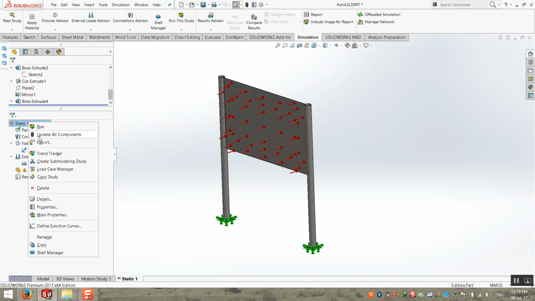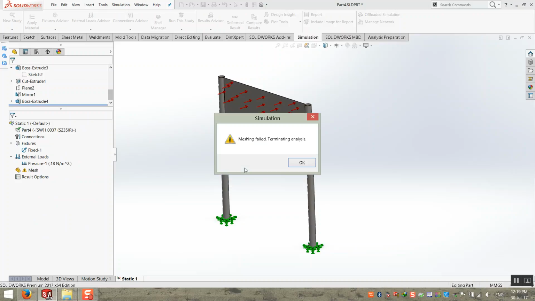Why do I have an error? Read this error, please. Meshing failed, terminating analysis. Okay. What does it mean?